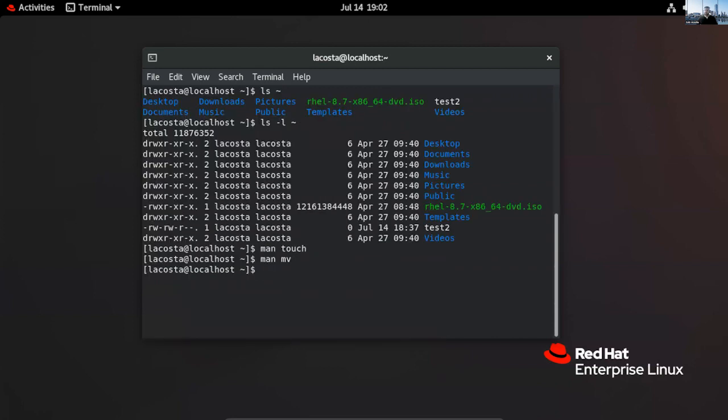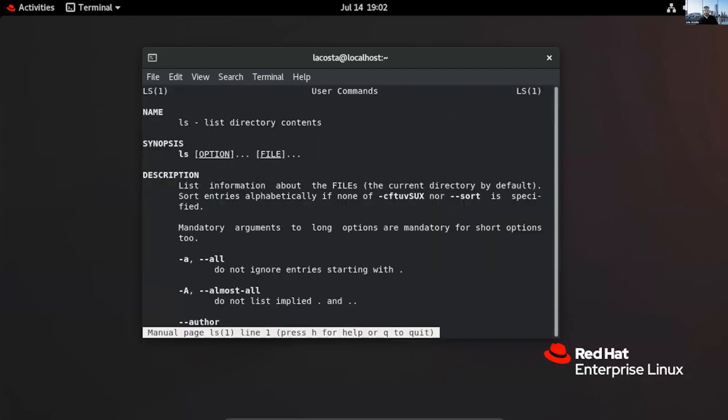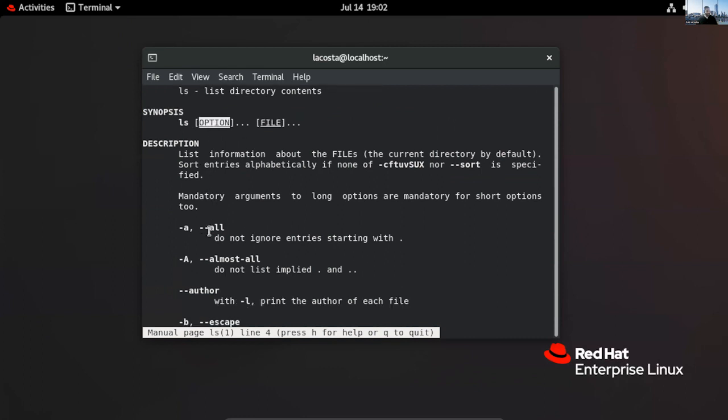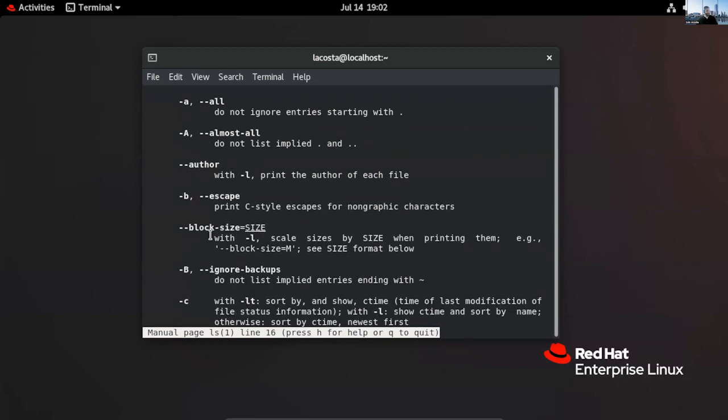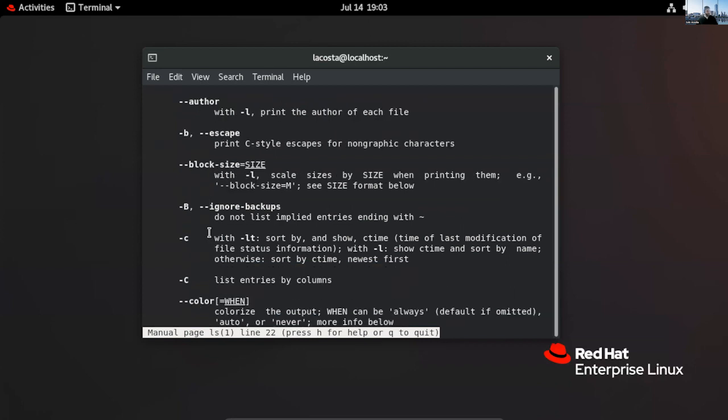Let's take a look real quickly at the last one, which was man space ls. As you can see here, ls lists directory contents. In order to use the ls command, you have the first part, which is the command itself, ls, then the second part, which is the options. And the options are all listed here with a dash.